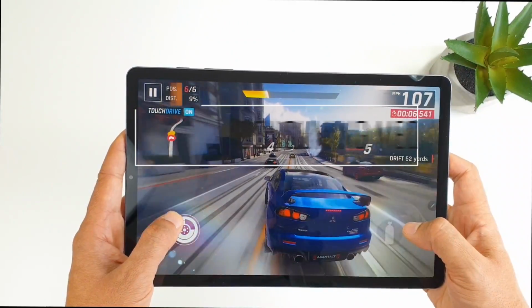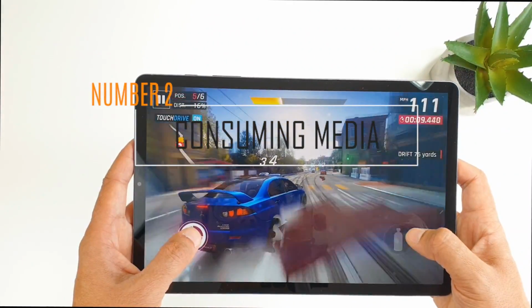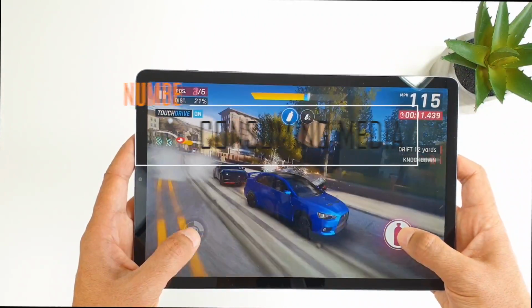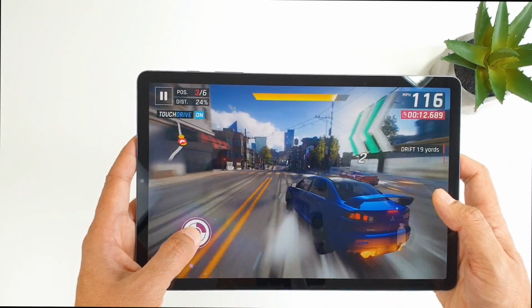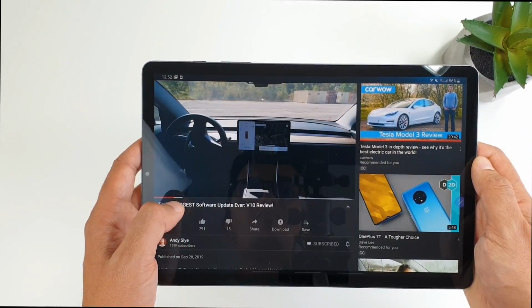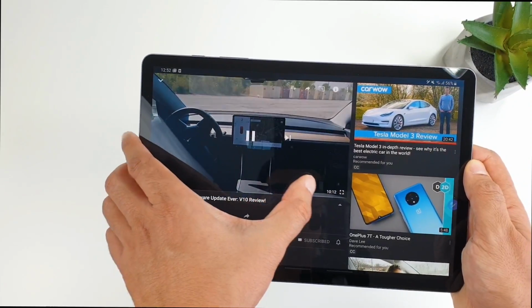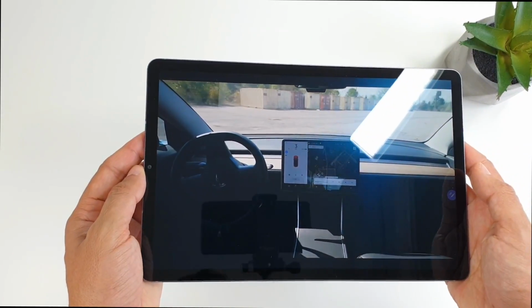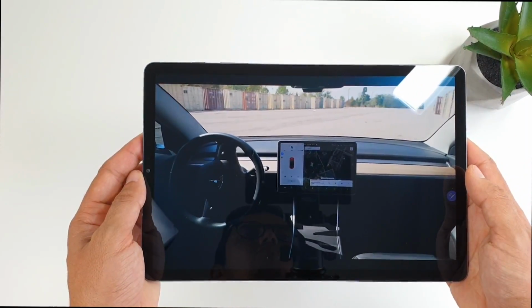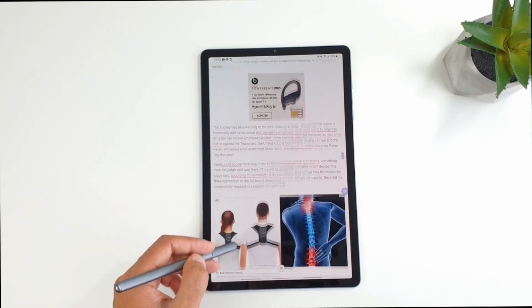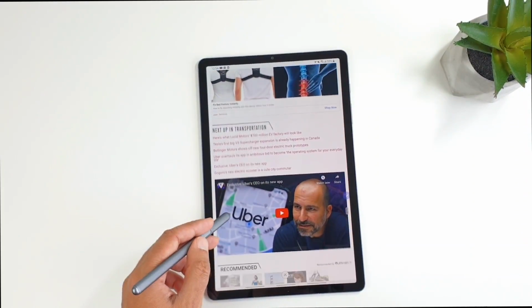The second thing will be media consumption and entertainment generally. If you're buying this tablet to consume media like watching videos, play games, browse the web and social media, this is the tablet to get. A gorgeous display with a great performance. I have the 8GB of RAM and 4G version and it has been performing great.